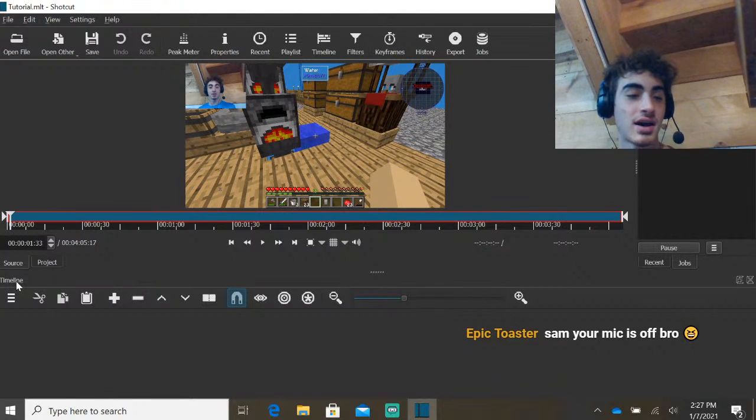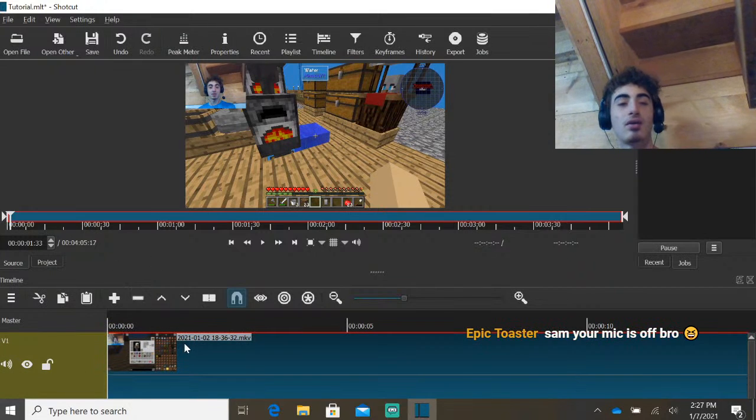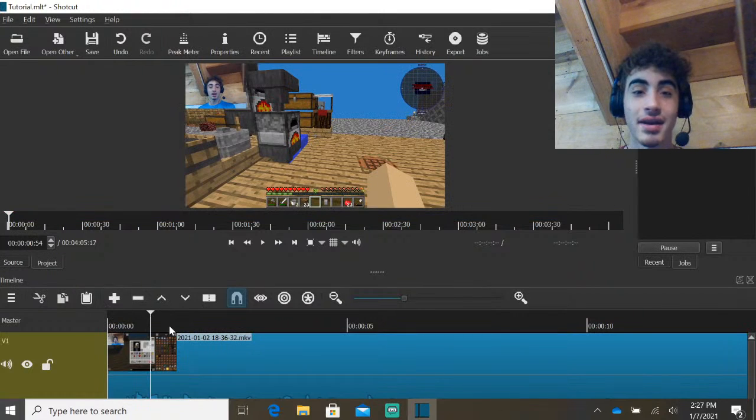Okay, so I have this file. I have timeline open. I'm going to hold left click on this and drag it into my timeline. And now it didn't used to do this. This has been happening for me. This is not draggable right now. For some reason, this isn't working. Oh, yes, it is. Never mind.